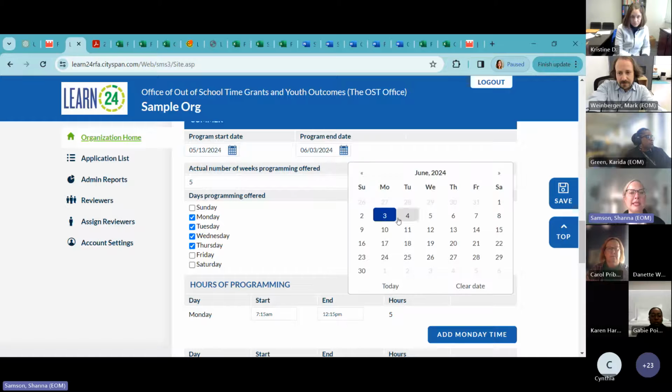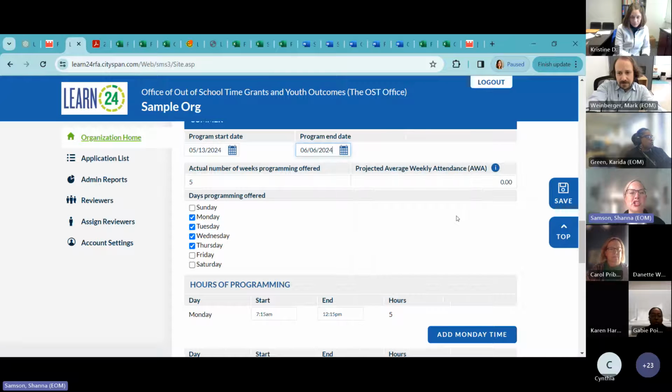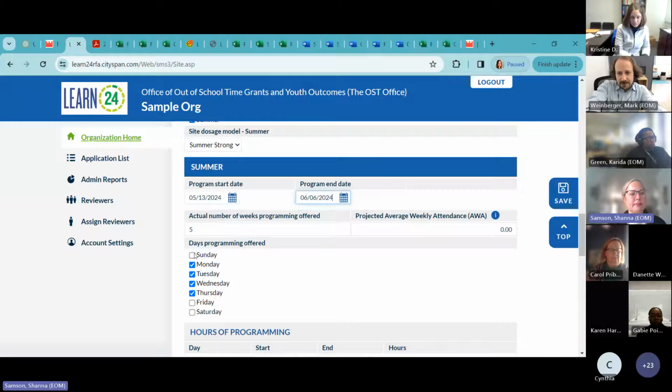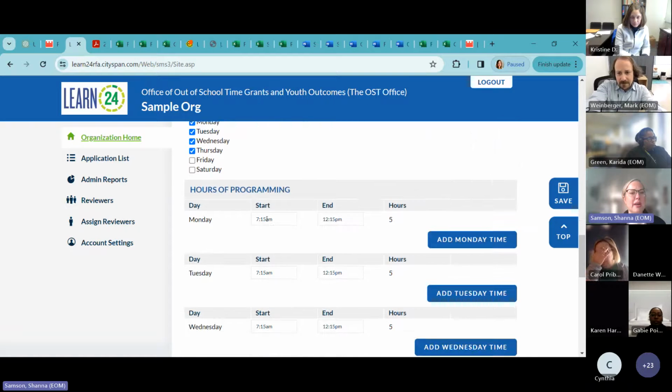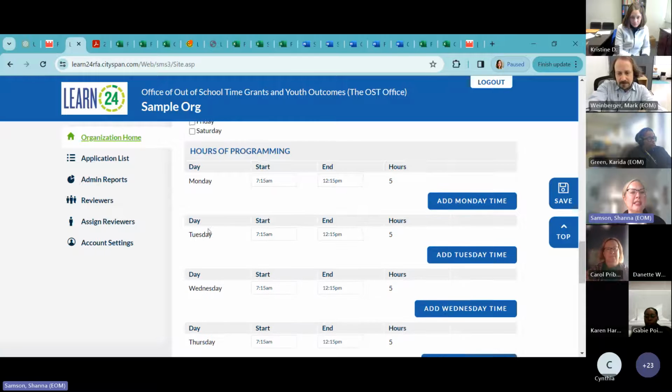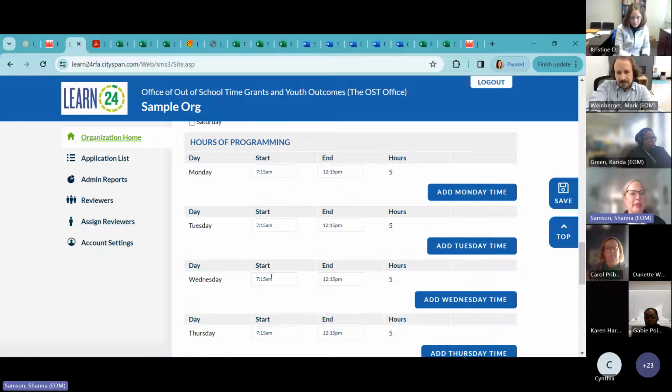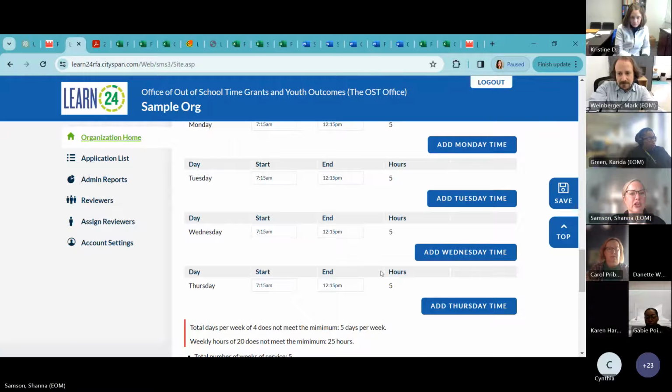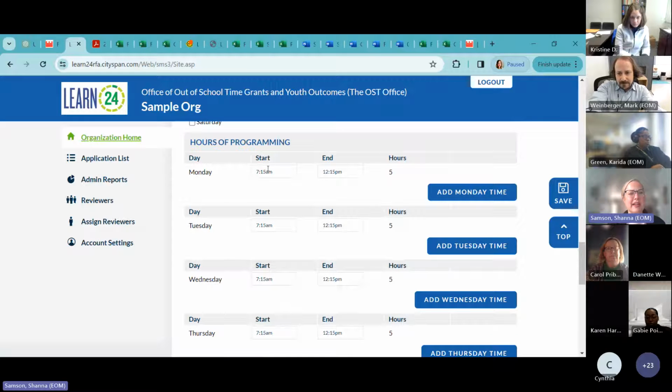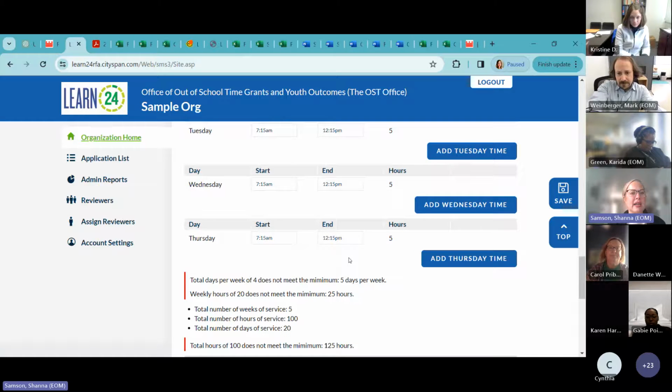Again, over here, program end date. We said it was a Monday. Okay, that's fine. I'm working on a Monday, but I'll probably change it to the 6th there, because we'll go through that week. So just make sure that those align. And then it tells you there how many actual weeks of programming are being offered. And then you're going to come down here and put in the different hours of programming for each day. And you can see that we've already entered that information. 7:15 to 12:15 gives us 5 hours a day.